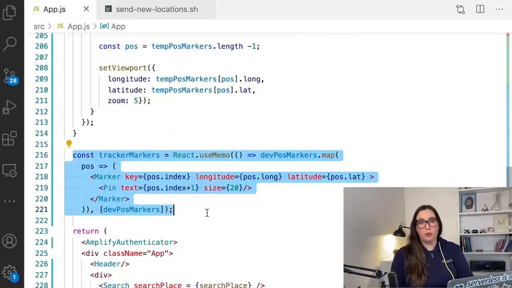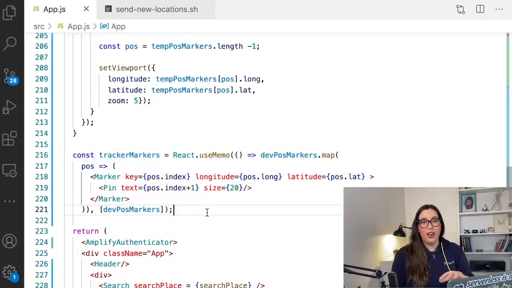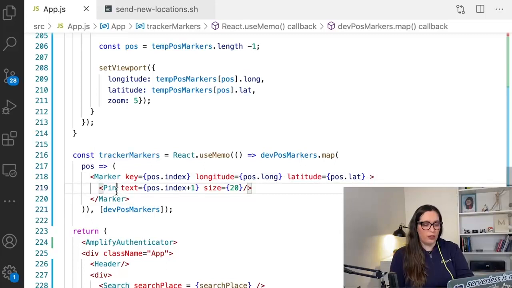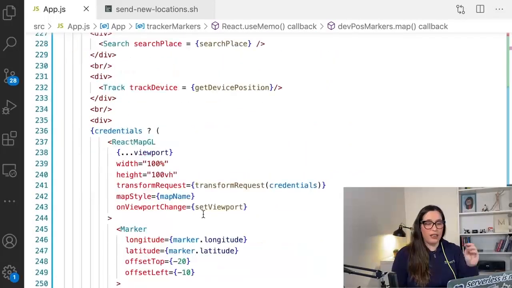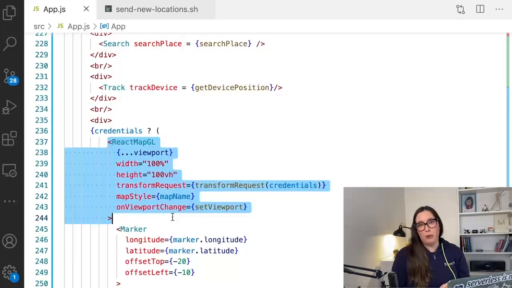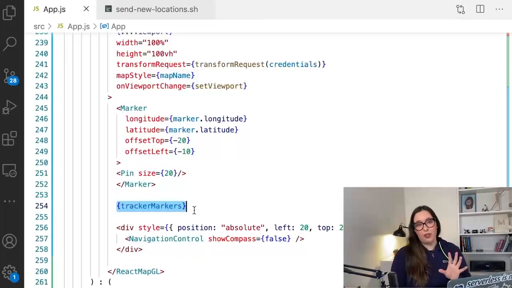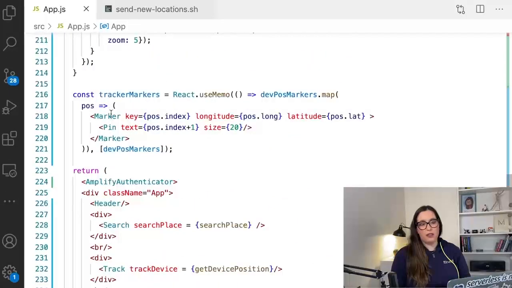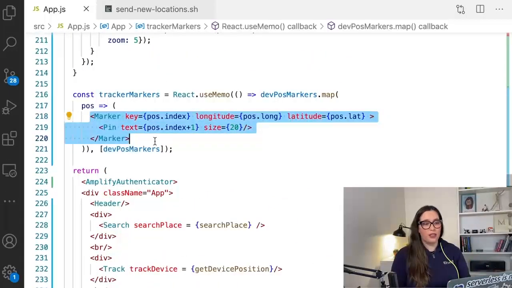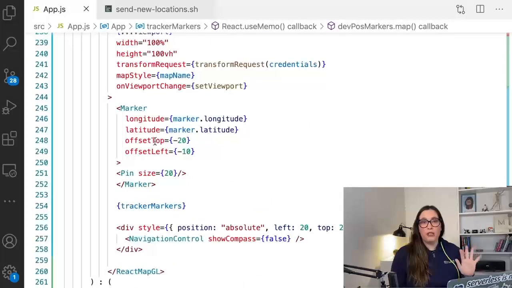Then we have the trackers marker, and this is a little component that will be drawing the little points in the map. So we pass the index, we pass the longitude, we pass the latitude, and it knows where to draw it in the map. And we are using this pin component that is drawing a little pin in red with some text that is the index basically in our screen. And then I'm calling these tracker markers inside the map, the React map GL, and basically that's the whole thing. It can have as many markers as we can, and we just get them from there. So this is a very simple piece of code.